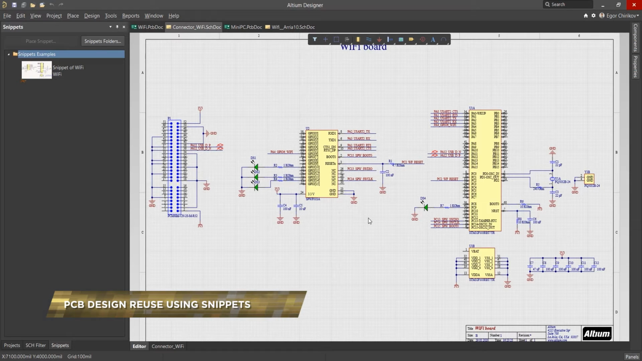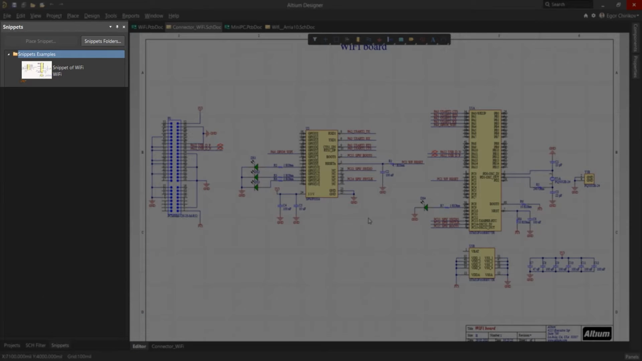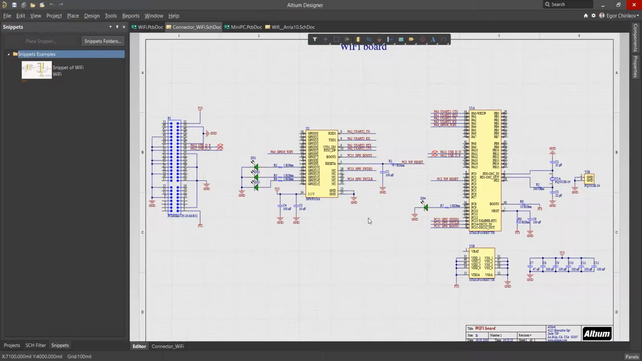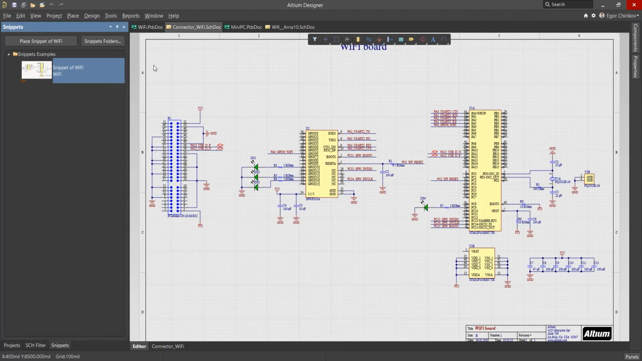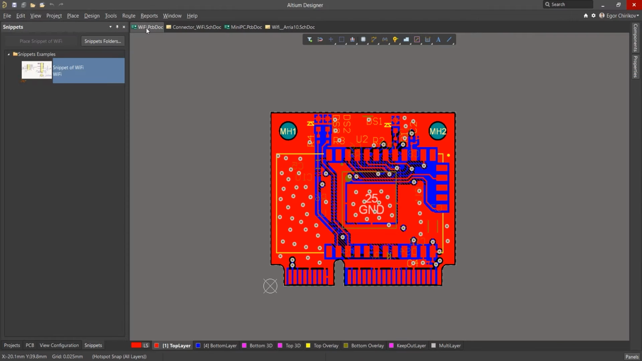Snippets enable us to define and reuse known circuitry across our designs. In a previous video, we created schematic snippets and showed how to use snippets using an example circuit to greatly speed up circuit creation. Make sure to watch the schematic design reuse using snippets video before beginning this video. In this video, we will look at how snippets are created and configured correctly for use on the PCB.